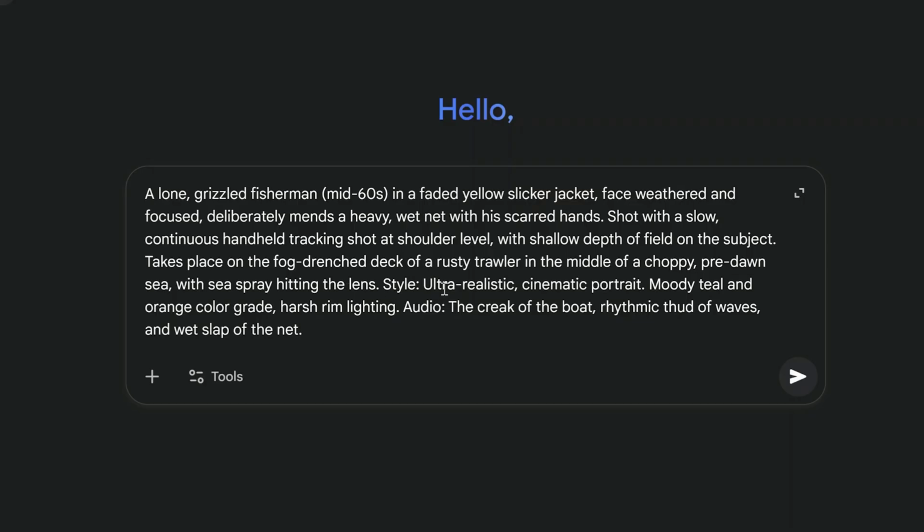Here we have style. We're describing how we want the style of the video to look. So ultra realistic cinematic portrait. And then let's go on to really mention the color grade. So the color of the scene: moody teal and orange color grade with some harsh rim lighting. So we've set the whole scene and we've gone through every part of the prompt formula.